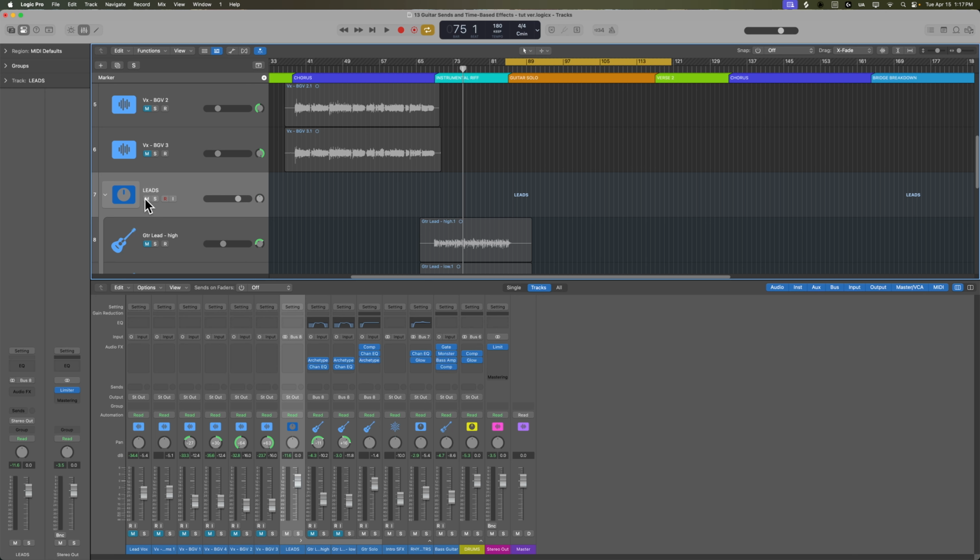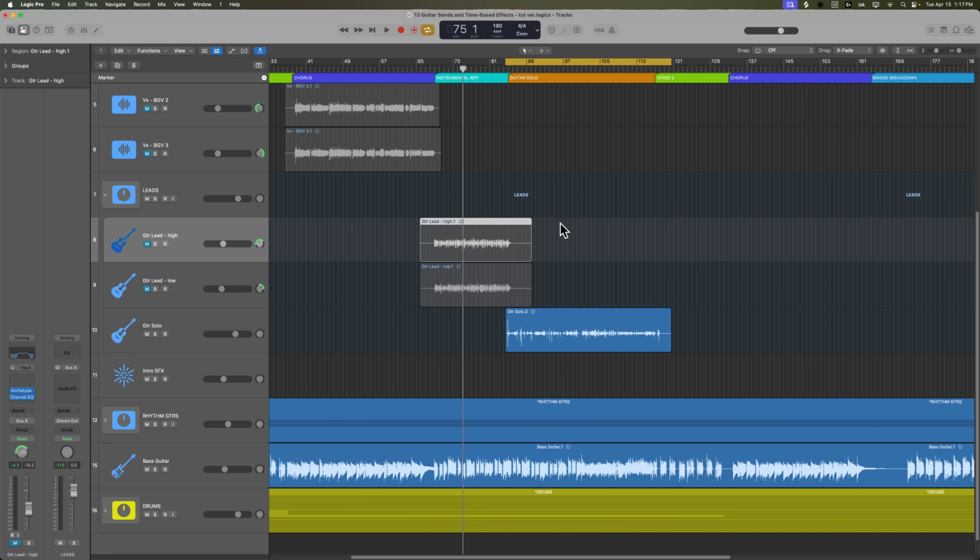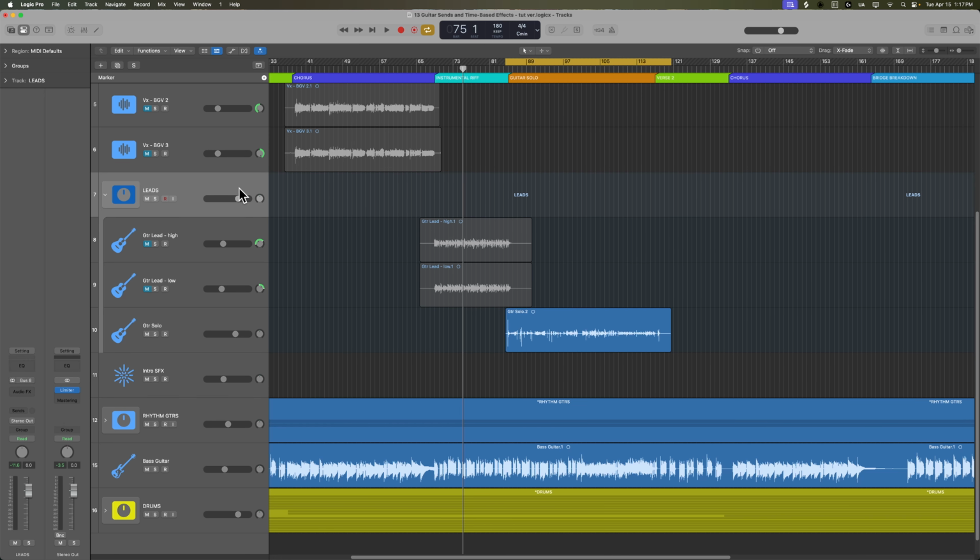And this also helps for later if my client wants me to bounce out stems for each group of instruments. It makes it really easy to include all of those time-based effects as well. And not only that, by bringing them into the tracks area in the track stack, I can also write automation on those aux tracks if need be.